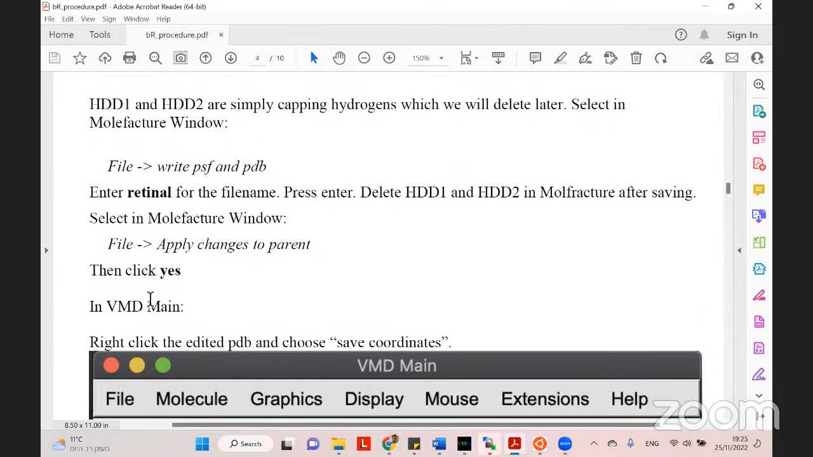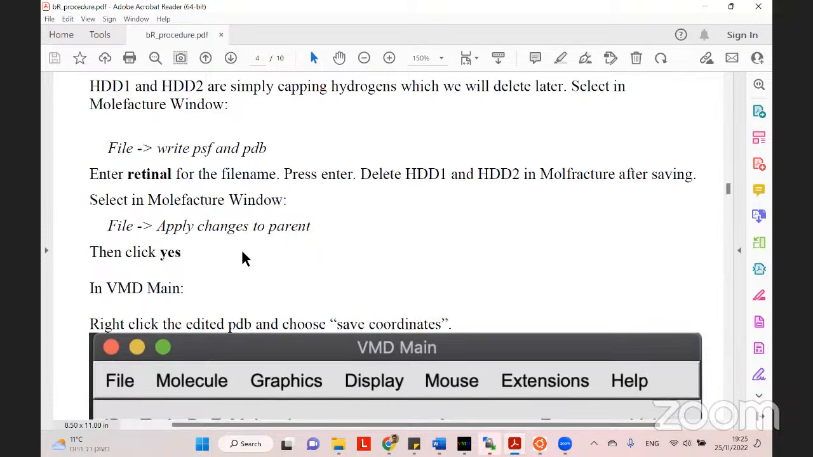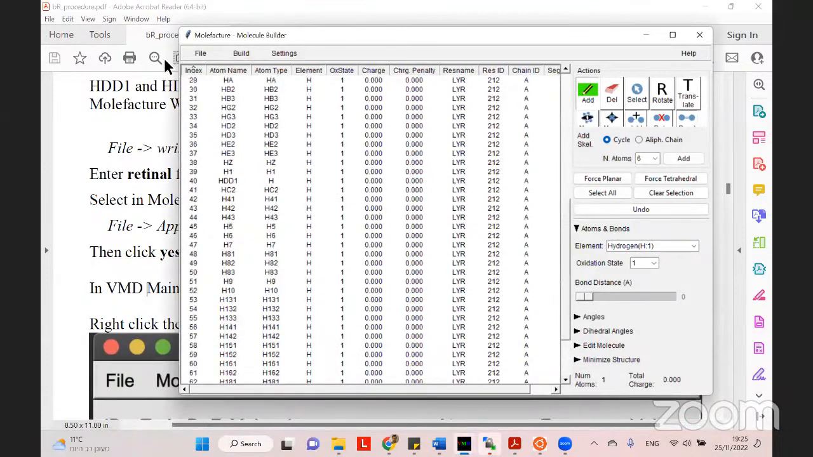Only the selection or the whole file, like the protein and these. So this will do it only for the retinol. Okay, but in the next step we will do it for the whole thing. So this is until here, and now we are going to go to the mole factor. These changes that were done locally in mole factor on the selected retinol, we are going to transfer to the whole PDB. And this is done by selecting file and apply changes to parent.